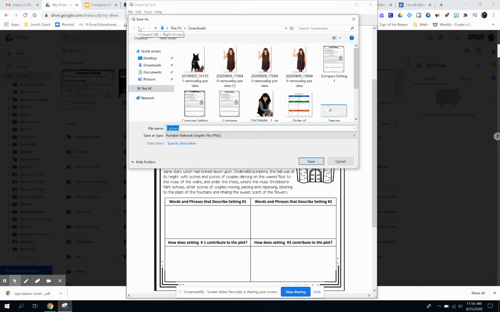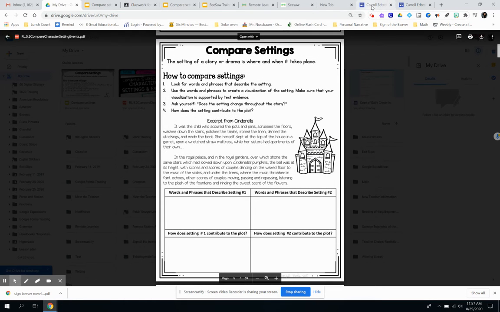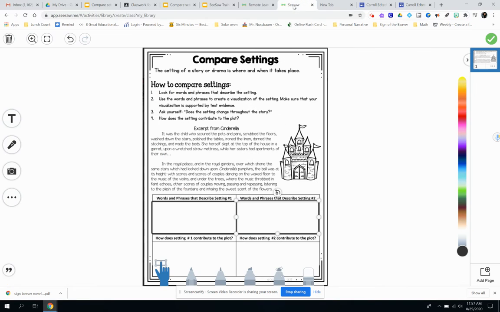So we're just going to abbreviate this CS for now for compare settings. And you can name it compare settings, but I have demonstrated this several times, so I have several files called that. So I'm just going to shorten it to CS. I'm going to click on save, and that's going to save to my computer. The next step I need you to do is close out this image, and we're going to navigate to Seesaw. So you would open up your Seesaw class.